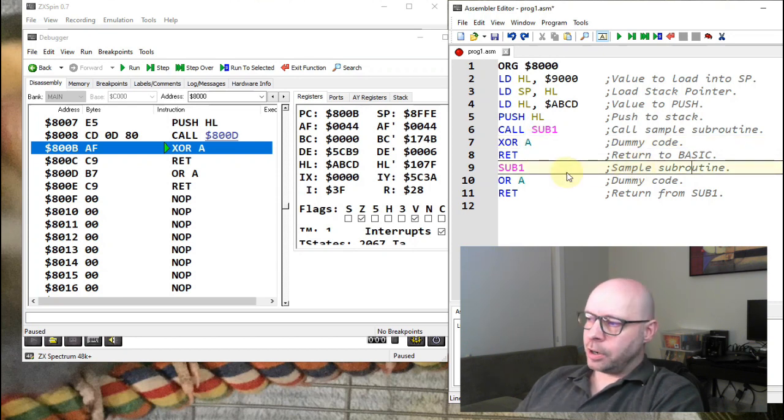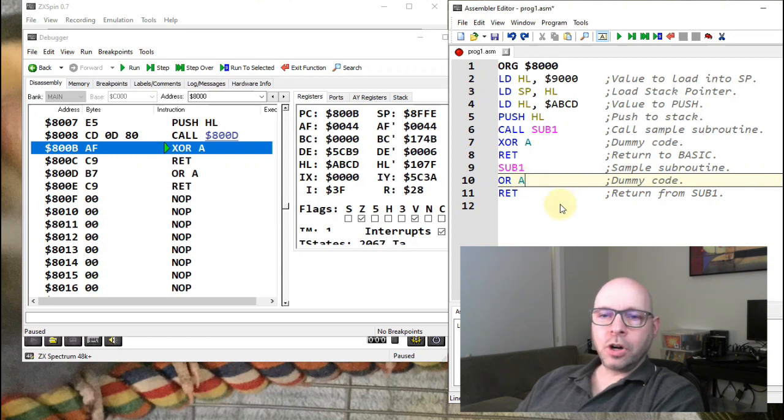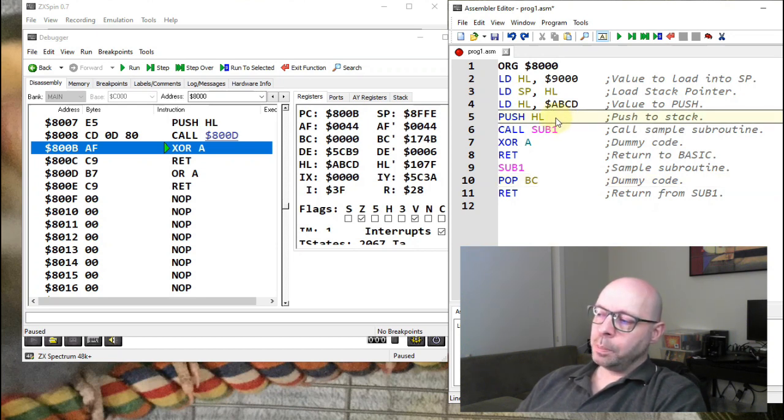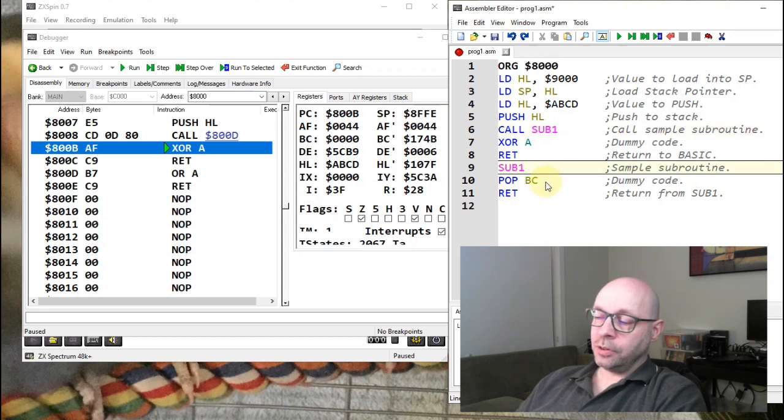So what I'm going to do is modify this program now. Instead of an OR A dummy instruction, what if we do a pop instruction here? I'll say pop BC, just like that. So what will this do now? If we take a look at our program, up here we're pushing the value that's in HL to the stack, and then we're immediately calling a subroutine, sub1, and all this subroutine does is pop a value off of the stack and put it into the BC register pair.